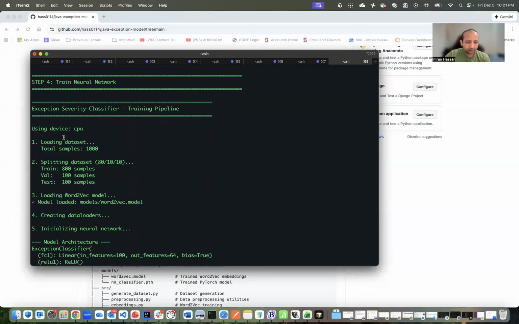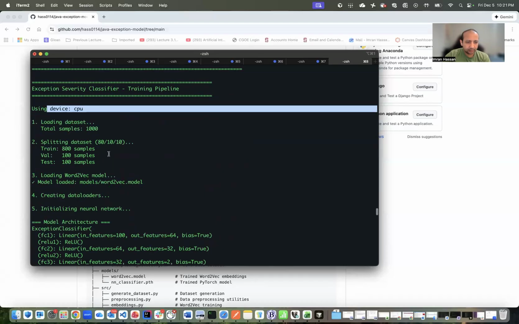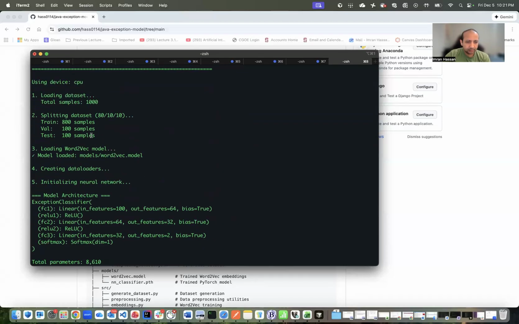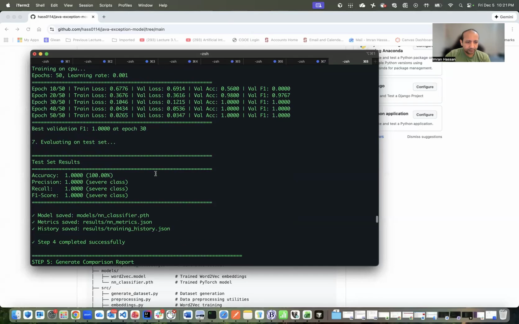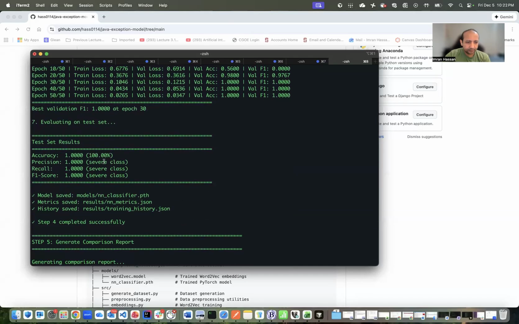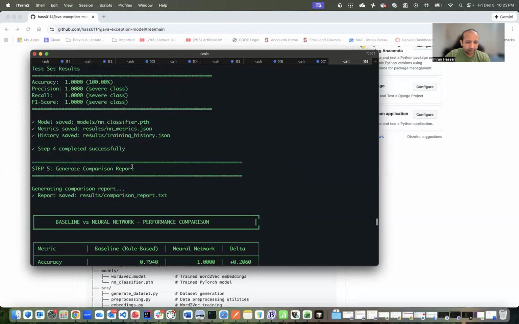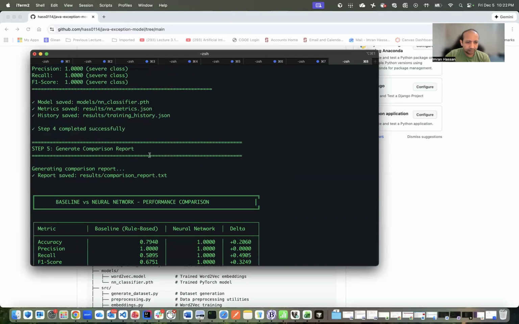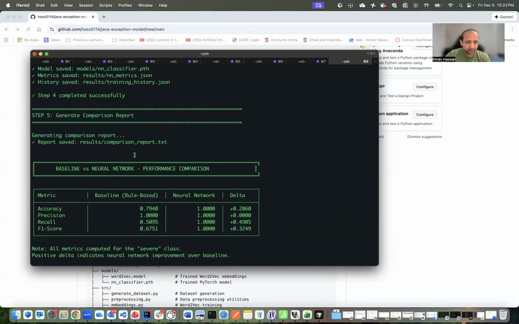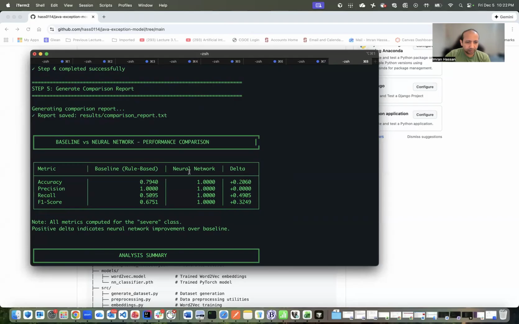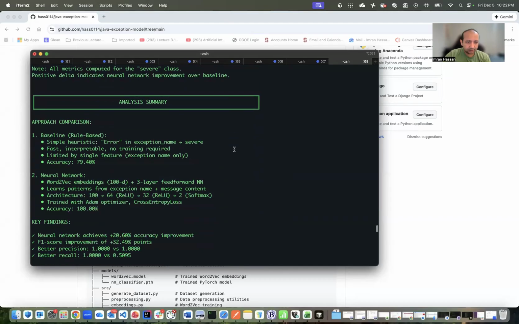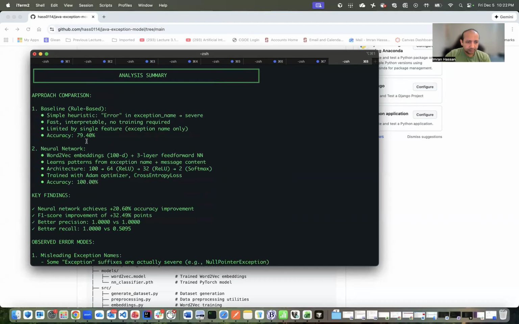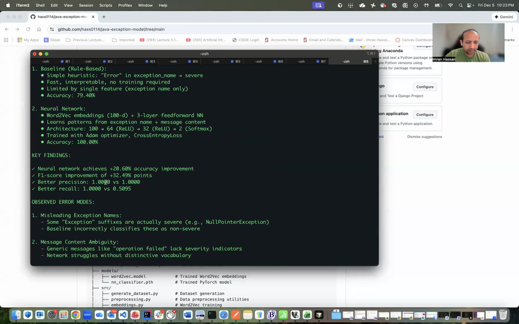Train the neural network. It's using CPU instead of CUDA. Displaying the dataset. Train the model. Accuracy 100%. And then the comparison report between the rule-based and neural network. You can see the increase in accuracy. It's 79% versus 100%.